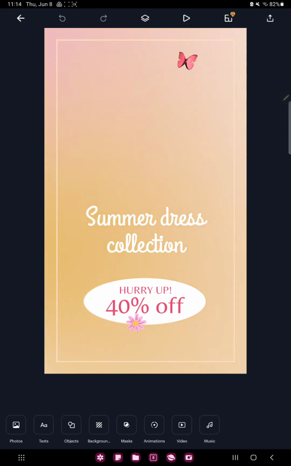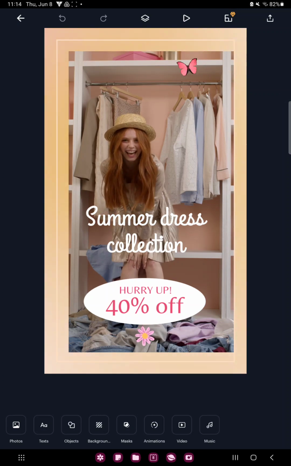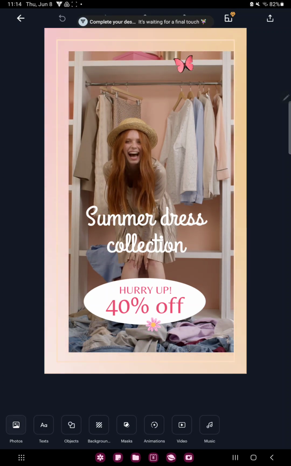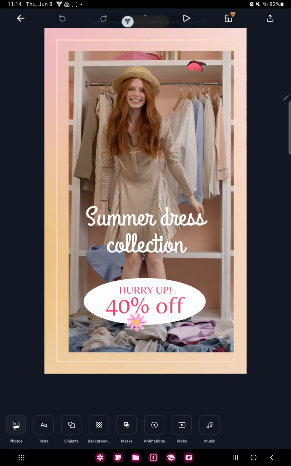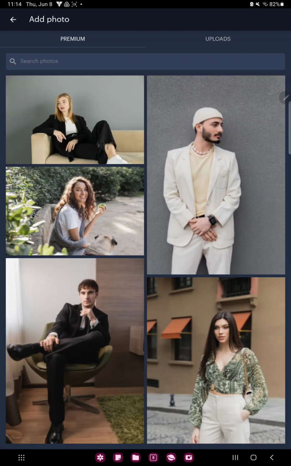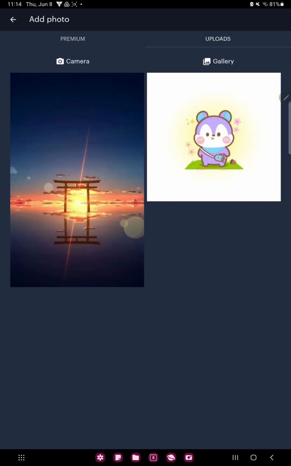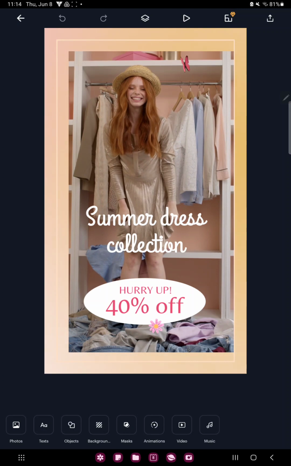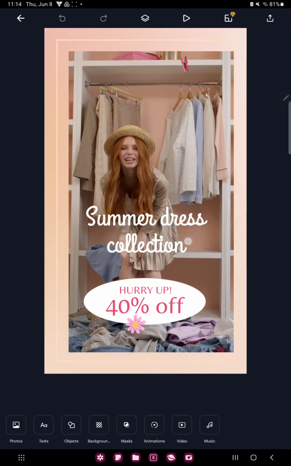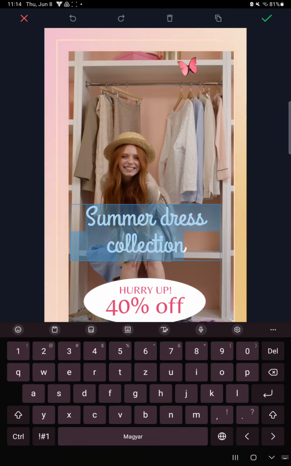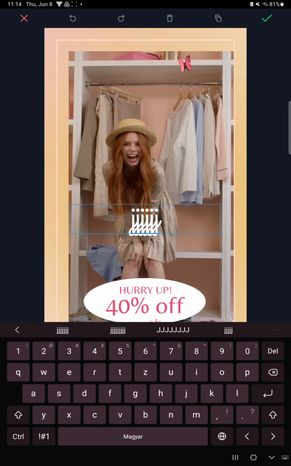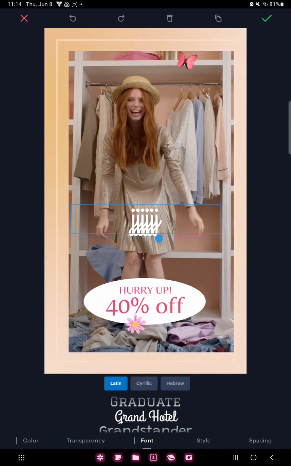Now you can edit this template. If you want to add a photo, just click the photos button at the lower left corner of the screen. Here you can search different photos or go to the uploads button, and here you can upload images from your device. If you want to change the text, just click the text box, delete the text and write, and you can edit this text.